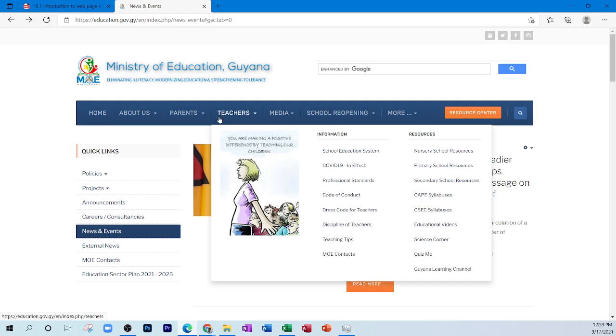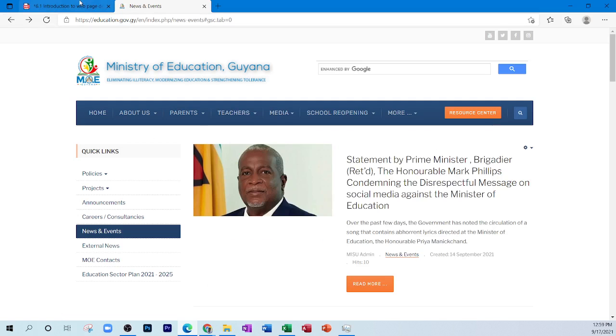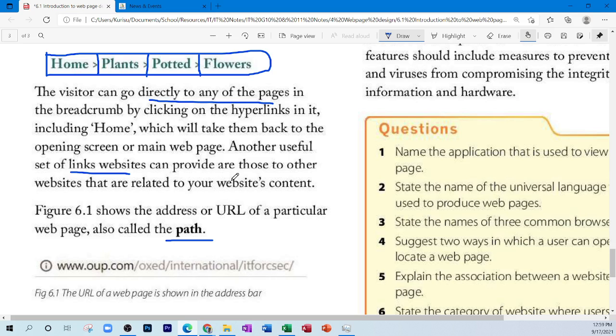So all web pages must have navigational links. I think that's one thing I told you guys to check. Whenever you're going to a website, look for those navigational links, and you're going to see that all websites have them.